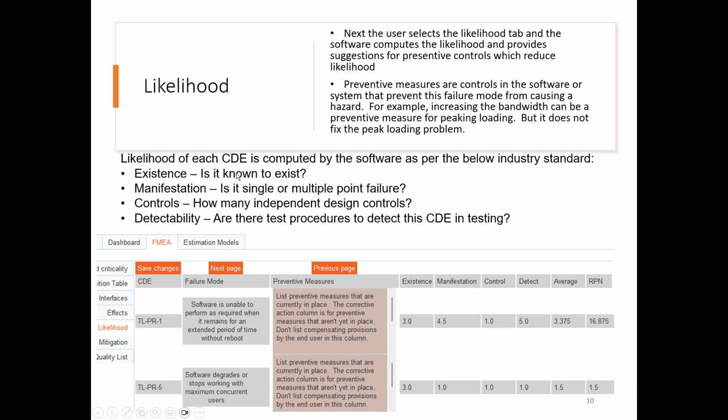So how is likelihood computed for software? We have a whole training class on this. The short story is, it's based on four things. One, does the root cause even exist? Two, if it does, is it a single or multiple point failure that will result? Three, how many independent design controls we have. The more we have, the less likely it is to cause a failure. Doesn't mean it doesn't exist, it just reduces the likelihood of the defect causing the failure.